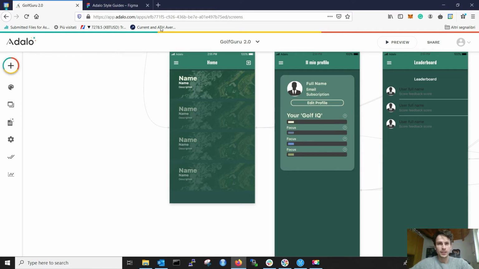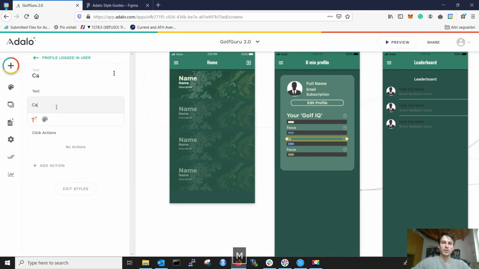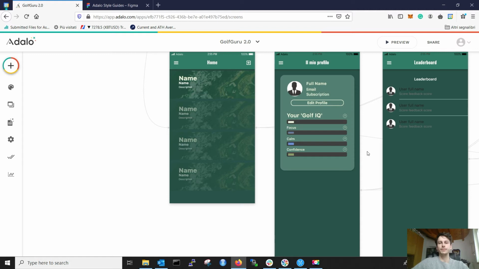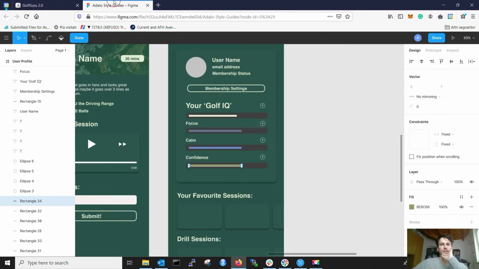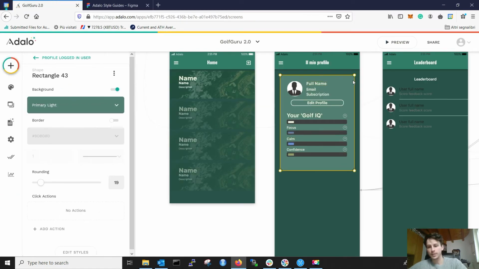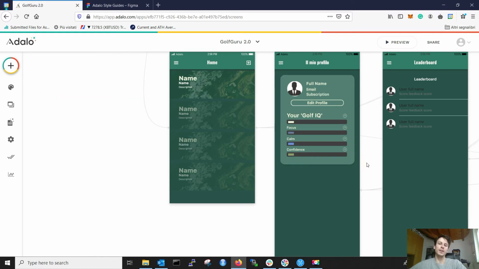Okay. And here he put focus, calm, and confidence. We just put focus, so let's put calm, confidence. Brilliant. Yeah, this doesn't look bad. This doesn't look bad. And then this is the end of the rectangle. I like it a little, yeah, maybe a little bit more compact like this. Yeah, something like that. And the trick is done.